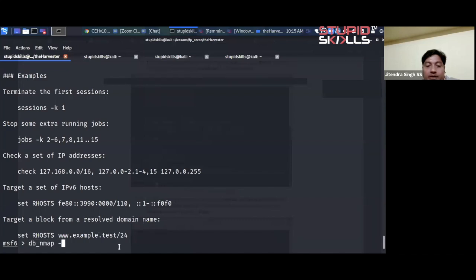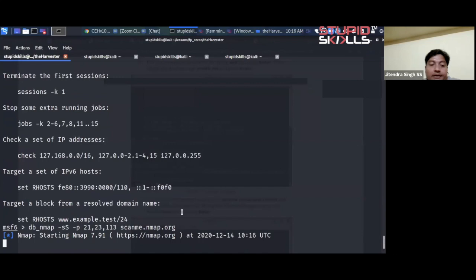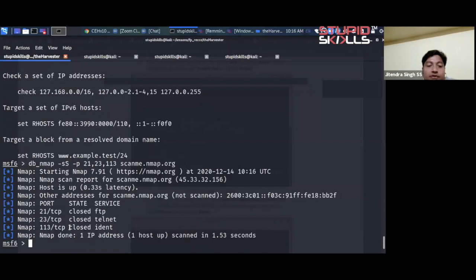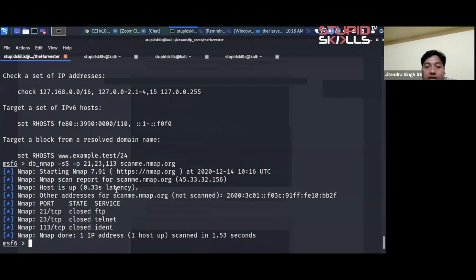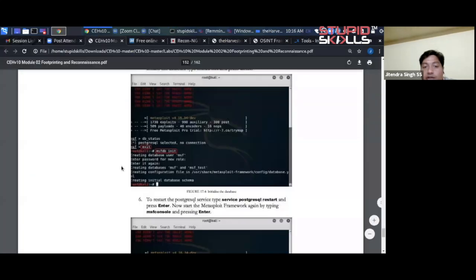Say I use db_nmap and I want to scan a particular host, let's say ports 21, 23, 113, etc. on my target host. Then I can do that. Once it completes, all of those services and their states will be listed here for you in the UI. Okay, then there are some specific commands to save them for later use.